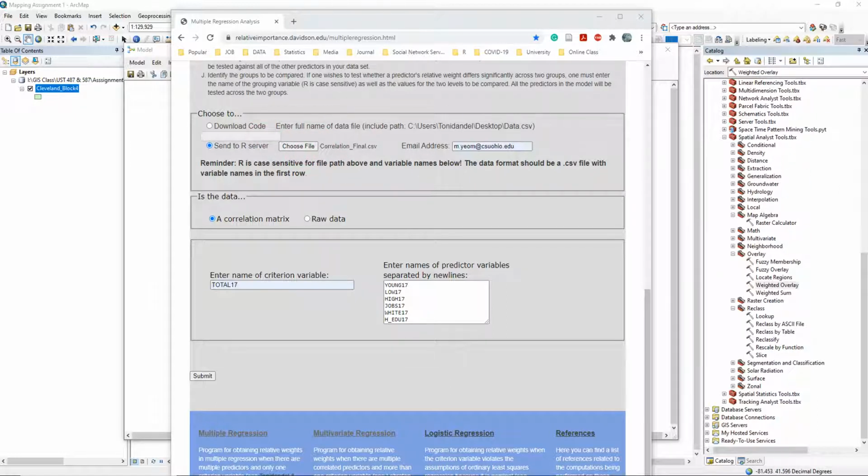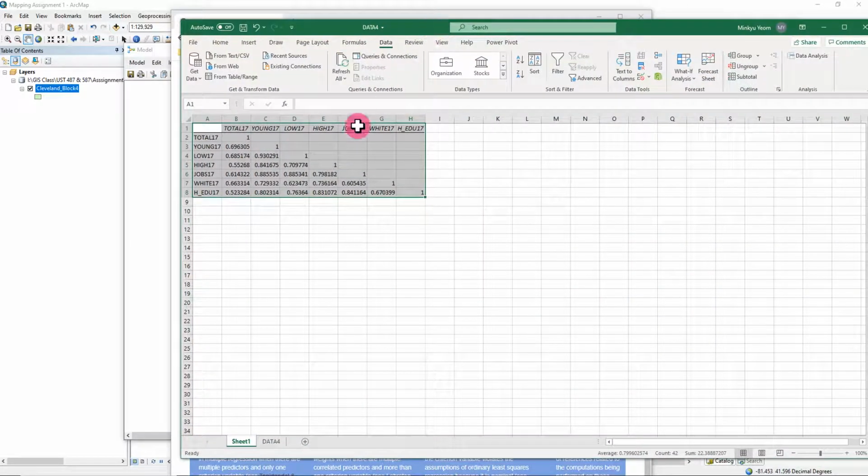So you just copy this and paste it on a separate Excel spreadsheet, and then save it as a CSV file, and then name it correlations. Okay?